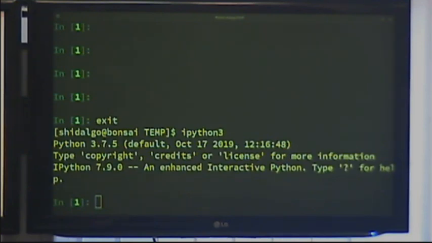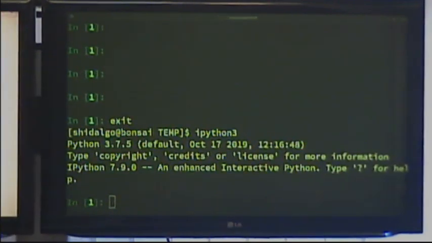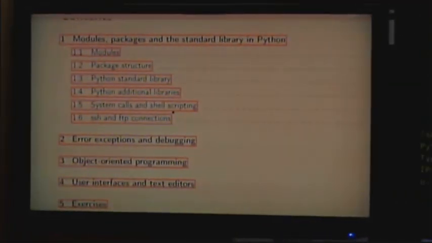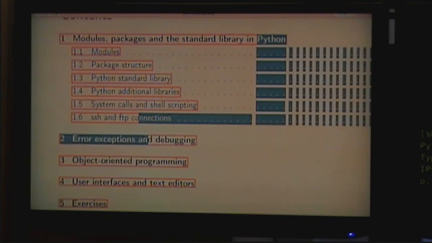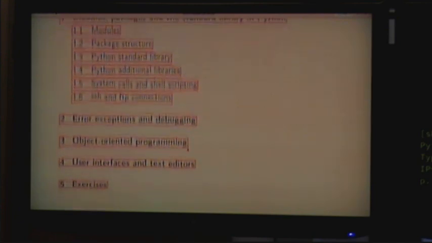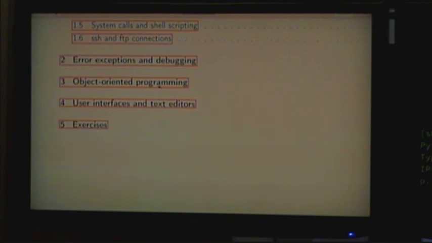Contents: modules, package structure, standard library in Python, additional libraries we are going to know how to install, system calls and shell script, how to make connection with FTP and SSH, how to debug errors in the code, and some introduction on object-oriented programming, how to make a user interface if we don't like so much to type, we are more to click, and some exercise, a few of them.